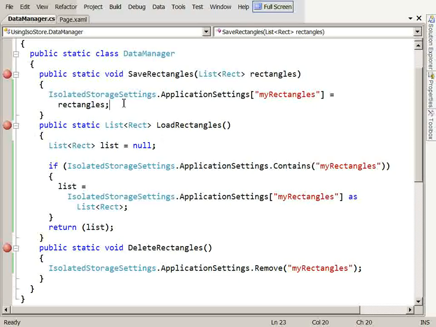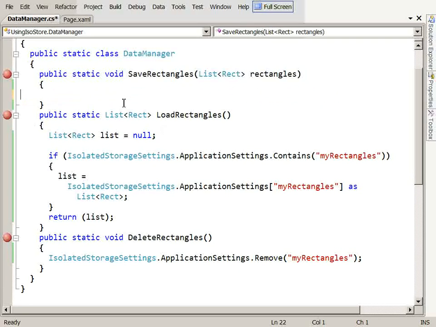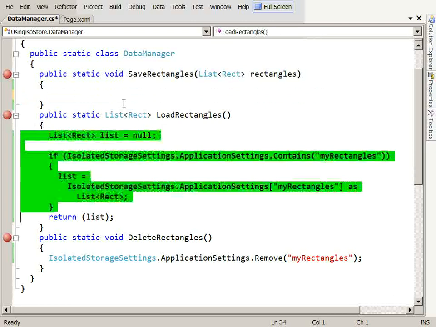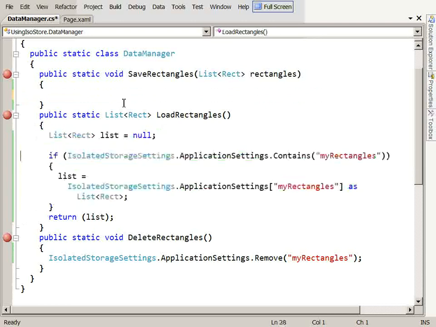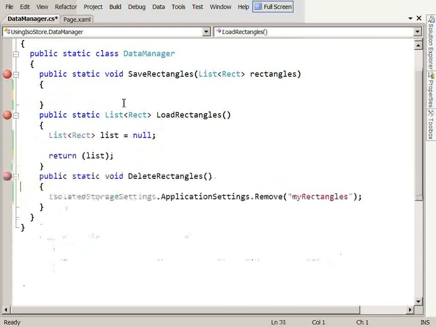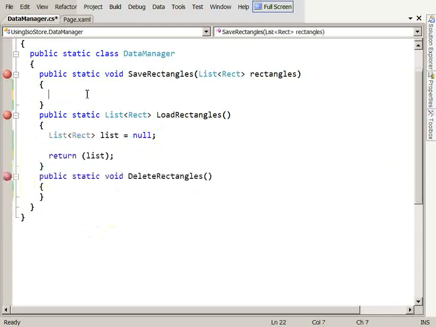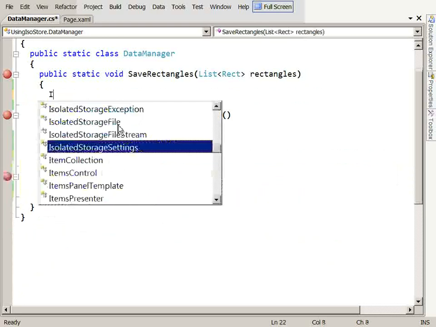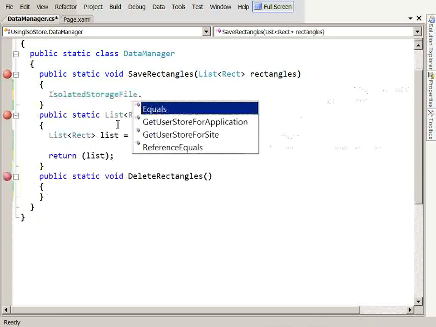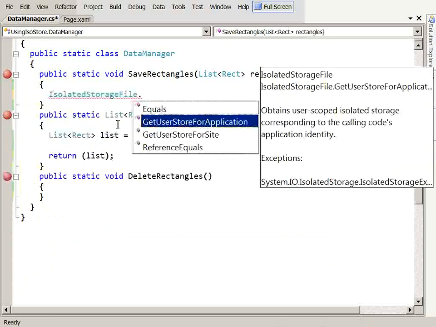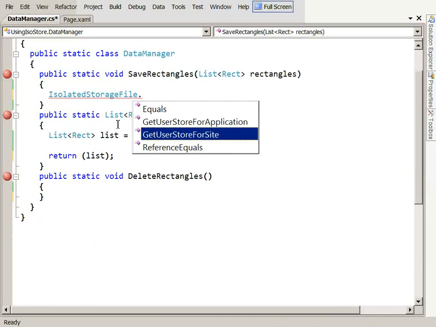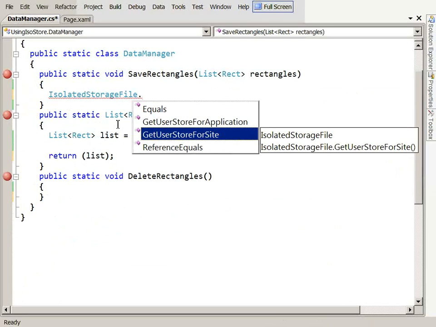There is a more complicated way that gives you more sort of flexibility. Let's just go back to where we were previously and get rid of some of these functions. So rather than using those settings classes, what we can use is a class called IsolatedStorageFile, and we can ask it to give us a store either for the application or for the site. So that's per user per application or per user per site. So that's your choice as to whether you want to go that way or not.